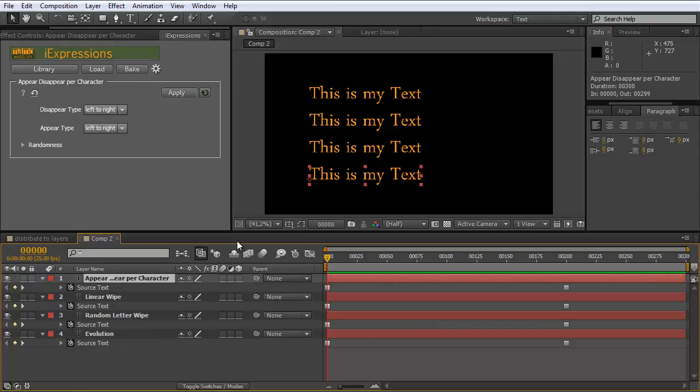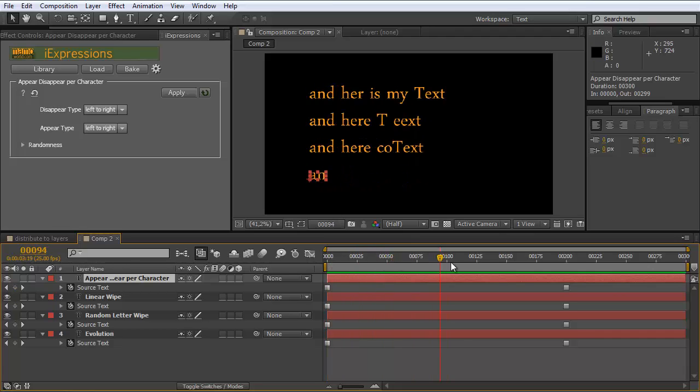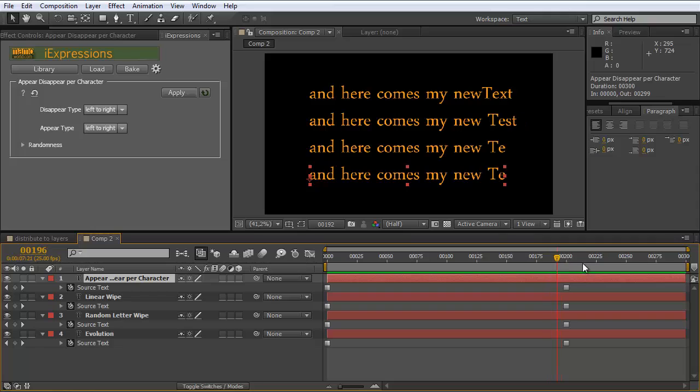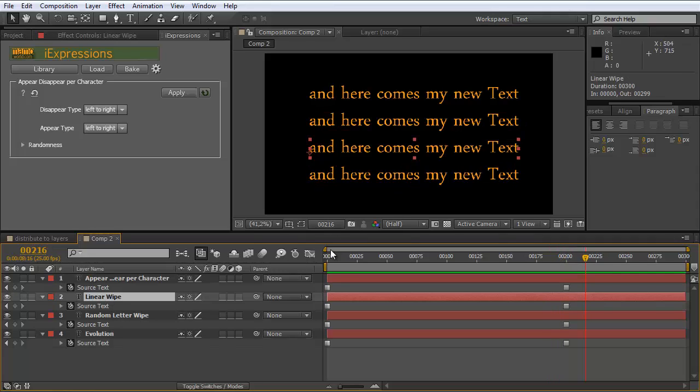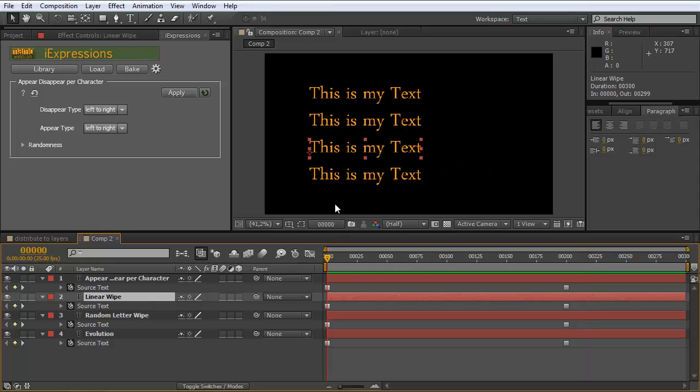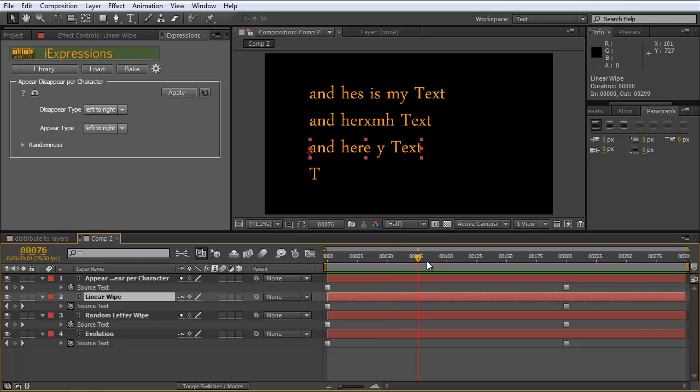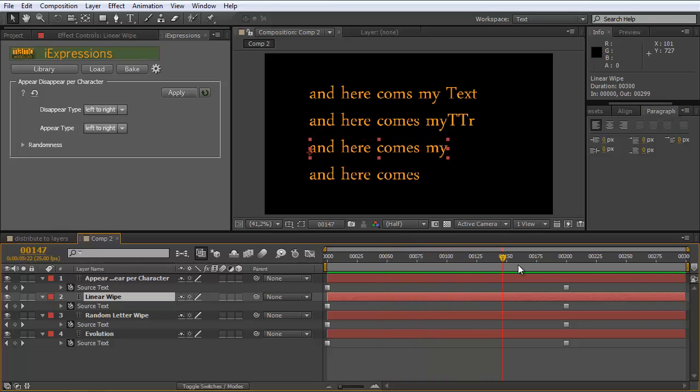The appear, disappear per character, this is this one. This is really easy. It just removes the first text letter by letter and then inserts the new text letter by letter. And in contrast to this, the linear wipe is like overriding the first text with the second one letter by letter. You can see this is your first text here, and then from the left, in this case, letters are overwritten and replaced by letters from the second text.